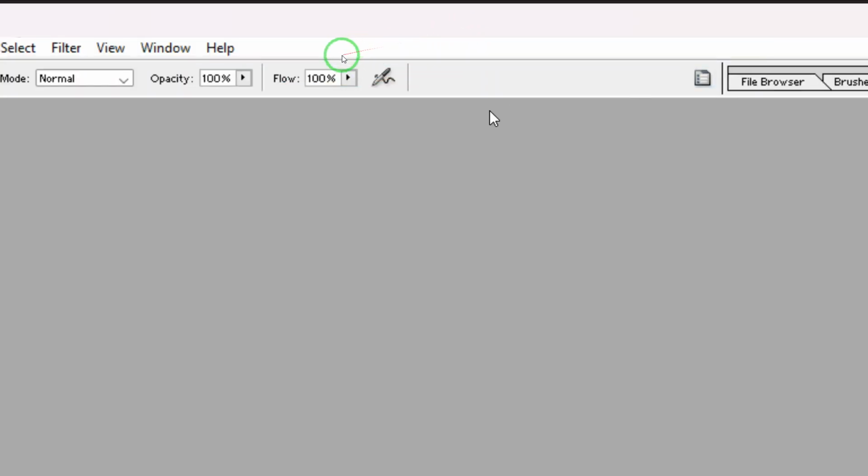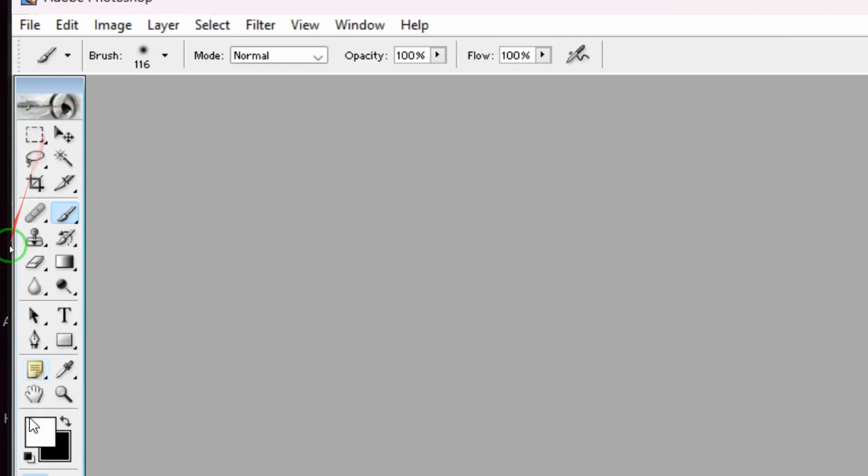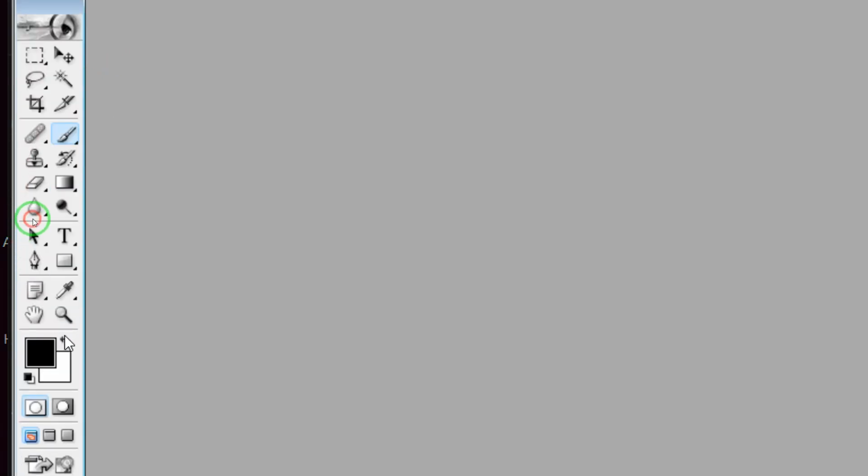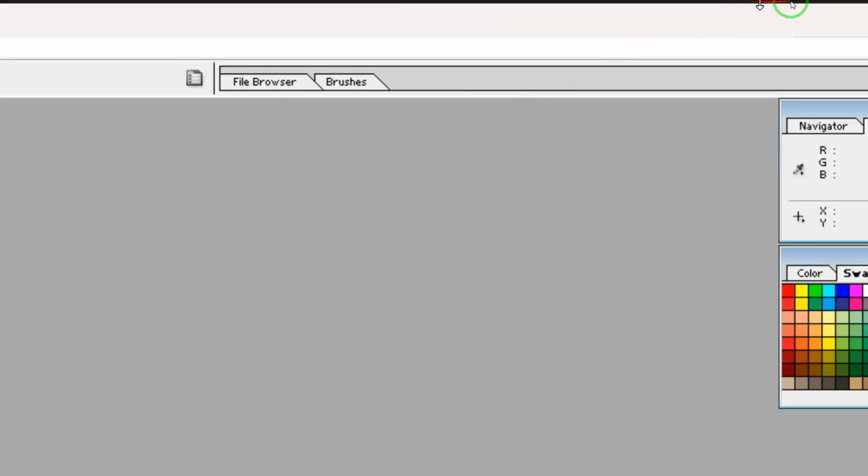One of the most important things in the background color is that by default it is white. Okay, now the background color is by default white.